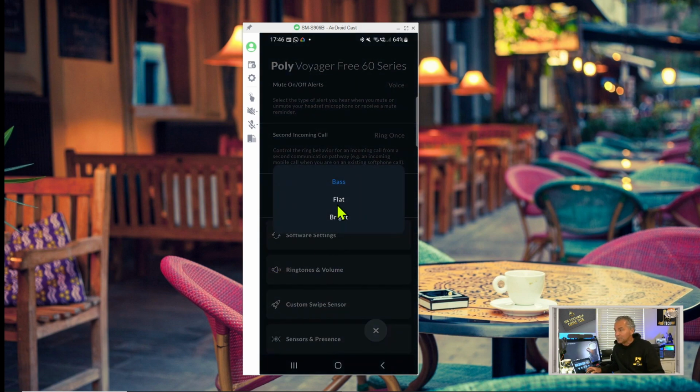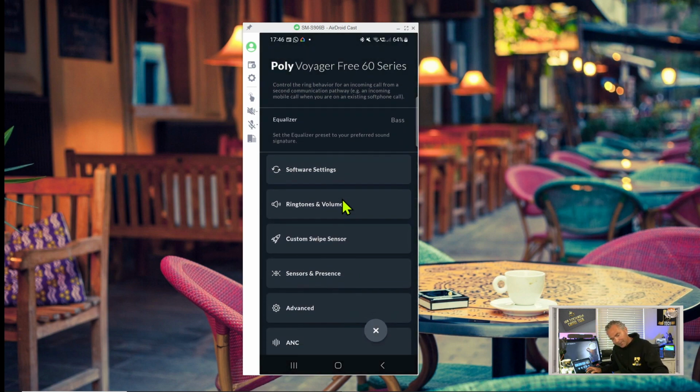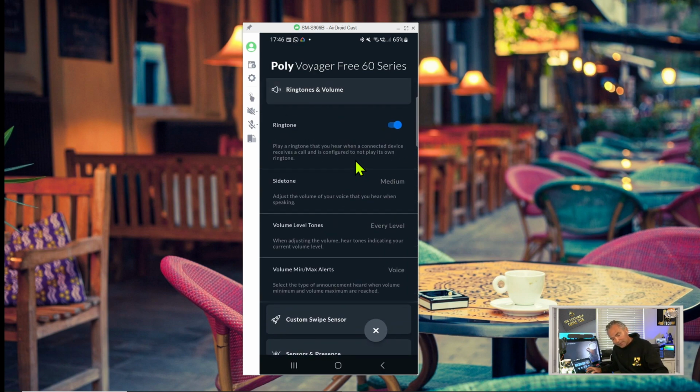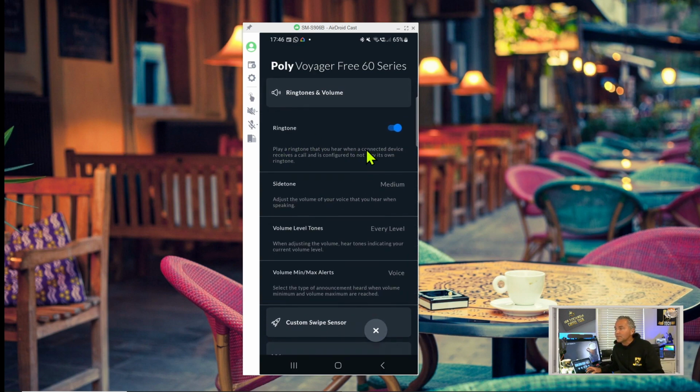It's set to bass, but you can set it also to flat or too bright. Then we got software settings. So here you find software is up to date, running that latest 5035. Then looking at ringtones. So here you can play a ringtone when you receive a call.